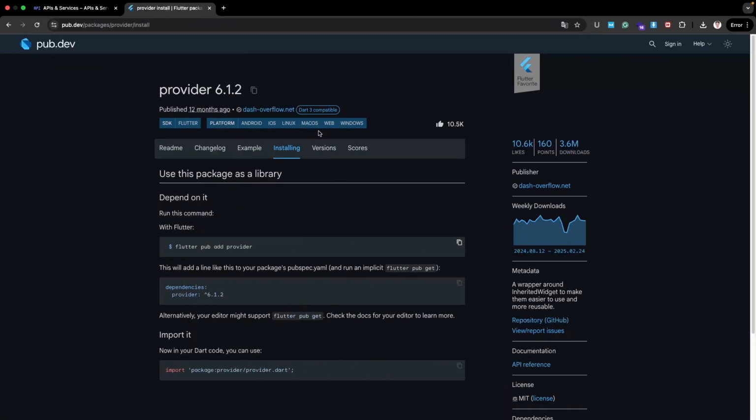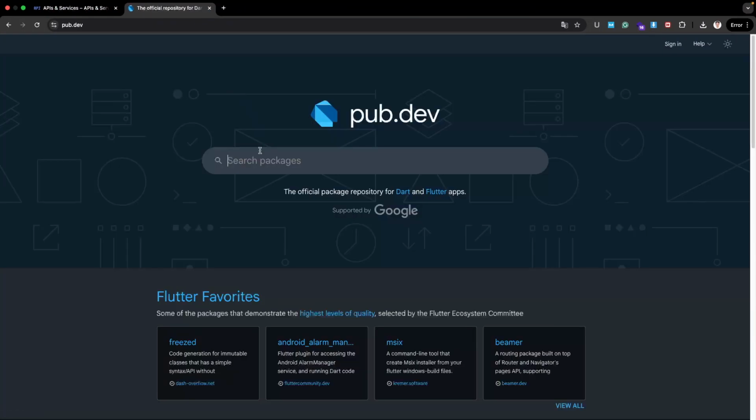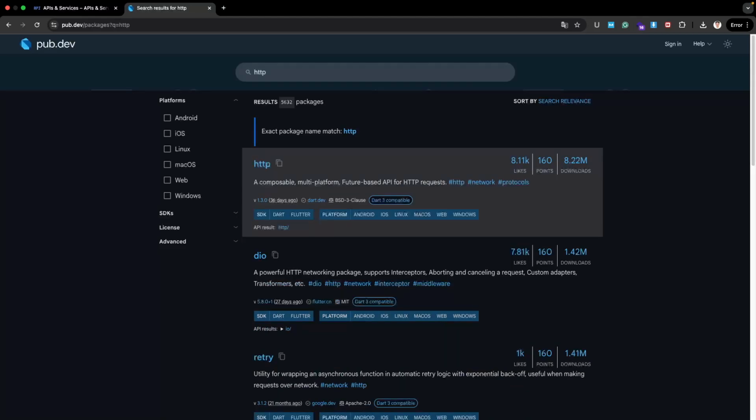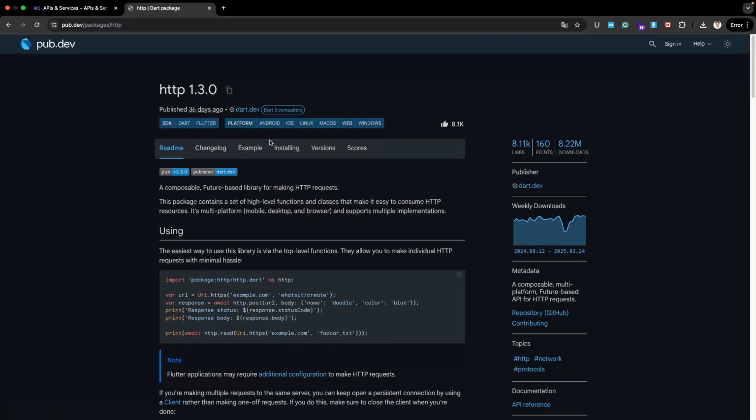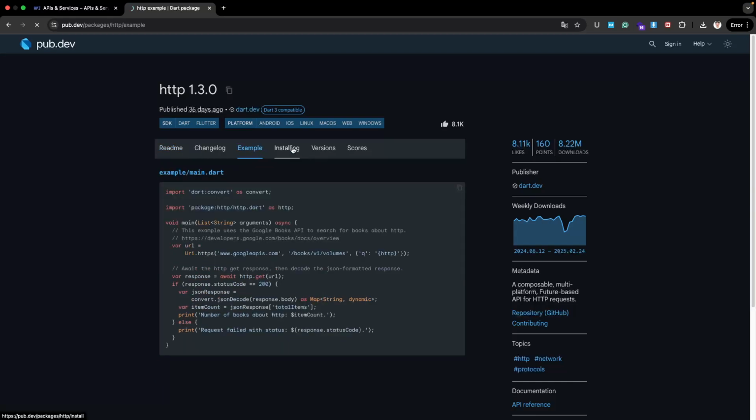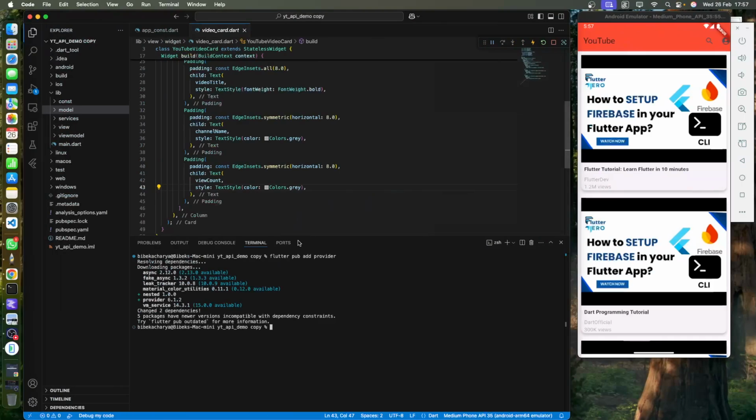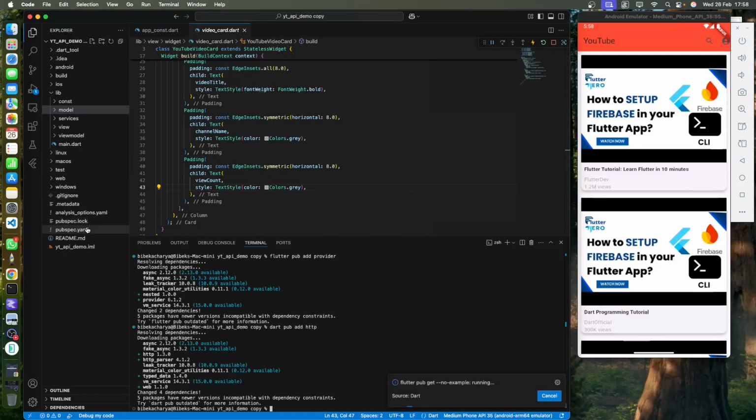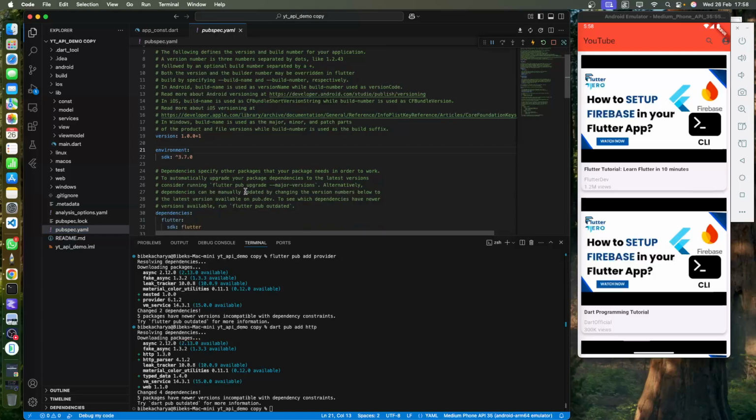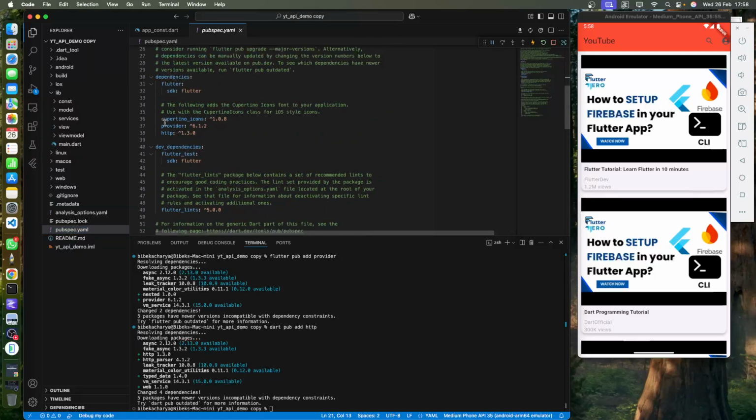Again go to pub.dev and search for HTTP package. So here we have HTTP package. Simply go to install link, copy and paste. So if you see in the pubspec.yaml file, we have two packages, provider and HTTP.